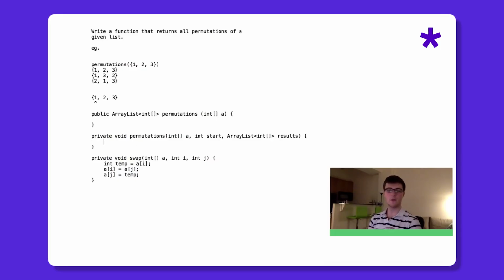But we're going to come here now, and we need our base case, of course. Our base case is going to be when our start pointer is at the end of our array, or really when it's past the end of the array. Once start is greater than or equal to the length of the array, we know that we've done all the swaps we're going to do. So we'll say if start is greater than or equal to A.length, then we're going to add our current array to results. So we're going to say results.add(A).